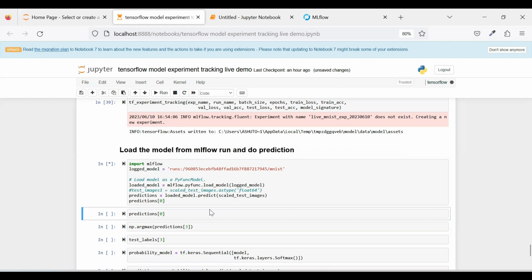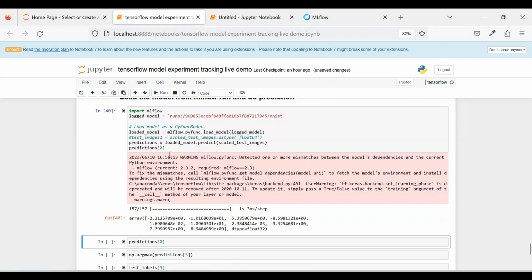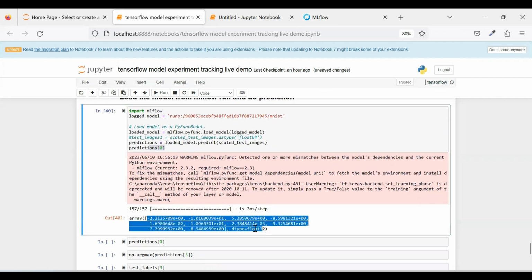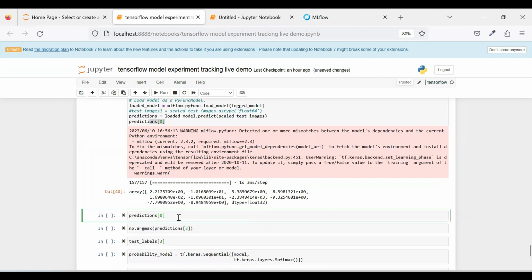It will run quickly. Just give it some more seconds. Yeah, now it is running. Done. So now this is the prediction again. These are some numbers, so don't worry about that. We can simply do argmax, which I have already explained. Prediction 0 is already printed, so no need to print again, and we can do argmax.